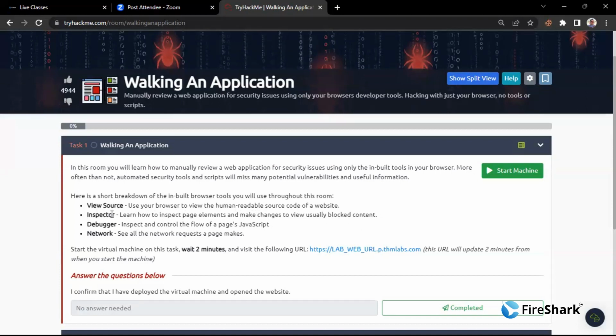So learn how to inspect page elements and make changes to view usually blocked content. So here we can just check all the page elements and what they carry, and we can make changes to view usually blocked content, which are not allowed by the website. We can just view that also. Okay, and then next one is the debugger.